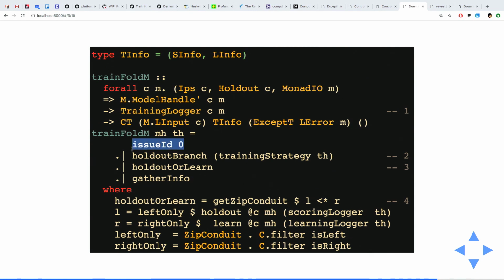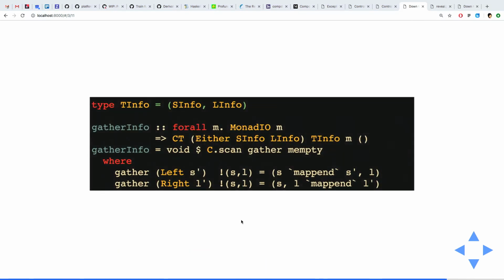So I'll issue a 0 ID to start. So index starts at 0. Depending on the strategy, I'll generate eithers of learning, scoring. I'll run holdout or learn, and then I'll gather at the very end. Holdout or learn is just simply going to look at whether the either is a left or right and decide what to do. And here's where that type application gets passed, because recall, learn and holdout don't actually eat C. And then gather just takes those eithers and then aggregates the appropriate logger on the left or right and returns a product.